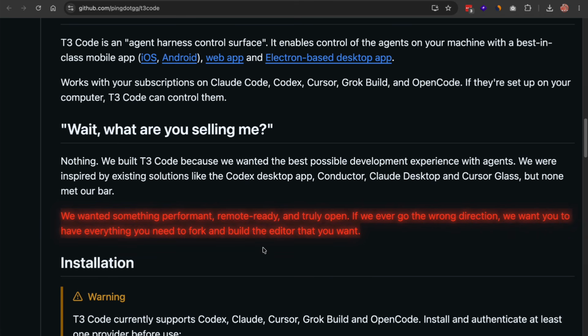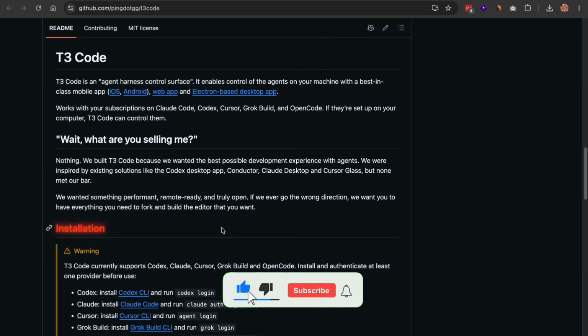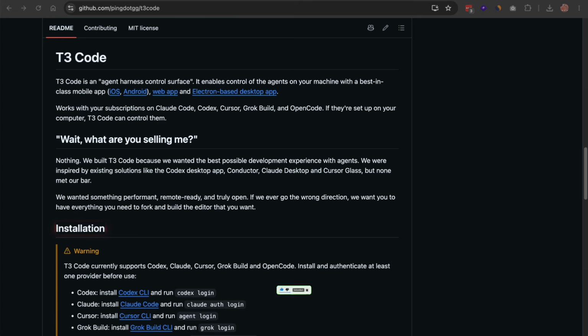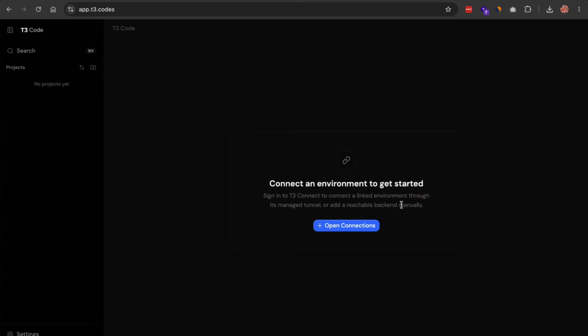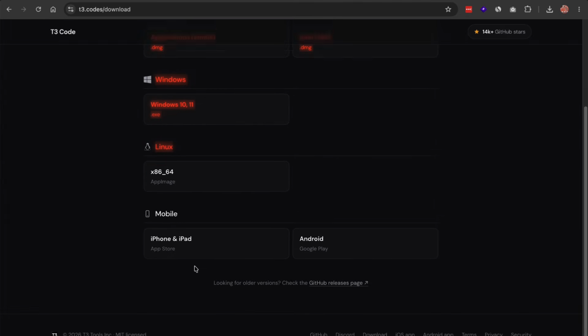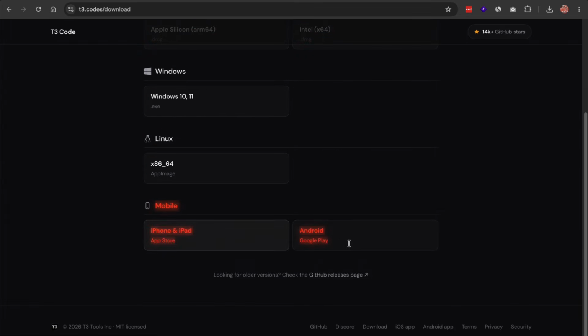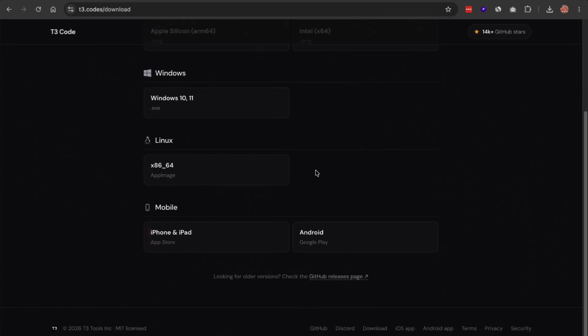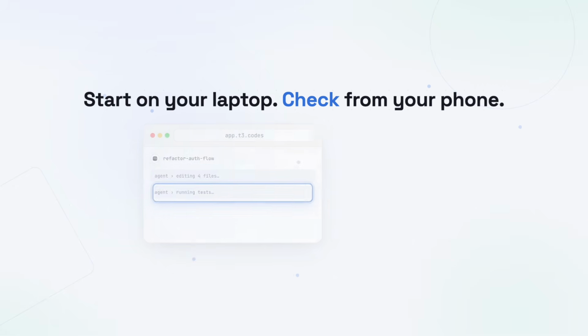Now here's where it gets interesting for anyone doing real dev work day to day. T3 Code isn't just a desktop app. It ships as a web app you can open in any browser at app.t3.codes, an Electron-based desktop app for Mac, Windows, and Linux. And there are also proper mobile apps for iOS and Android. So the exact same agent thread you started on your laptop this morning, you can check on from your phone later at lunch.